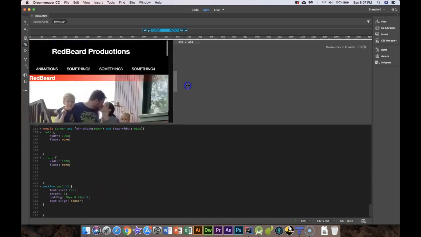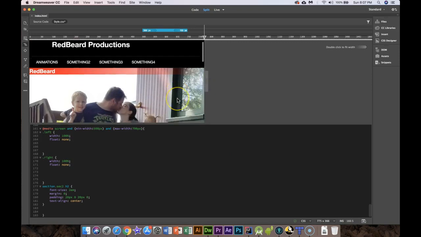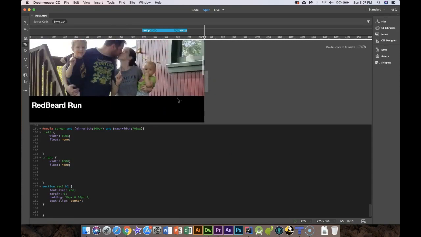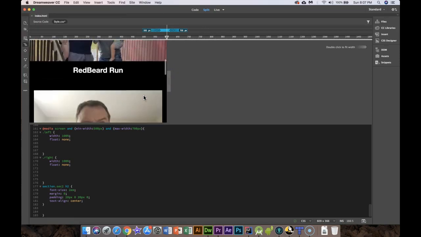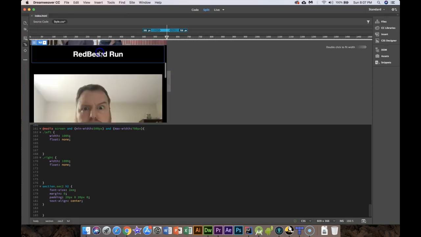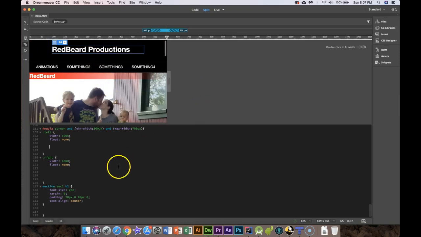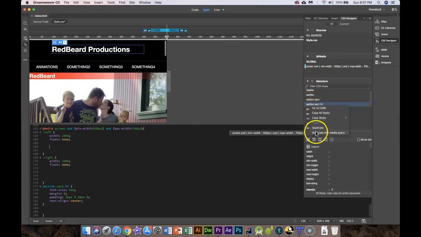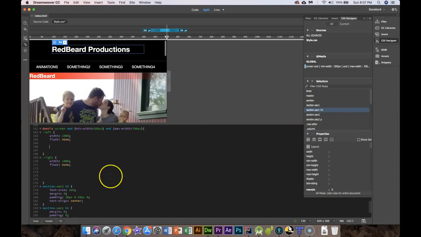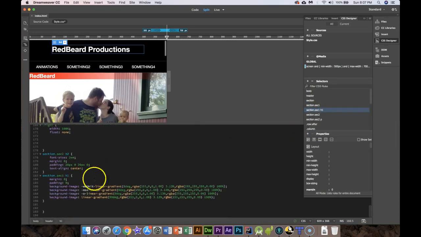Okay. So now when I go out, it's back to where it was. When I go in, it's centered. I could do the same thing for Redbeard Productions. That's H1 for my section 2. Let's go ahead and do that quickly. So section H1, duplicate into media query. There we go. There it is again.